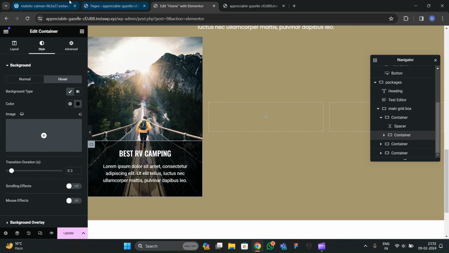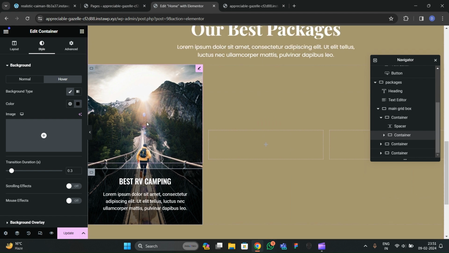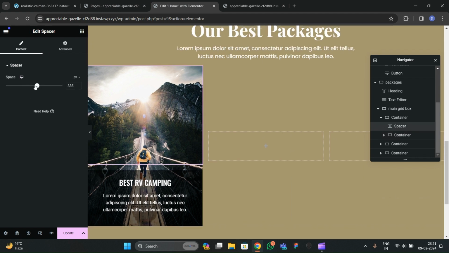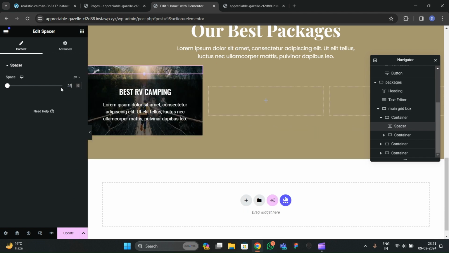Okay, now what we have to do, we have to add this border radius. So for adding this, I think the space is little bit, so let's make it 250.